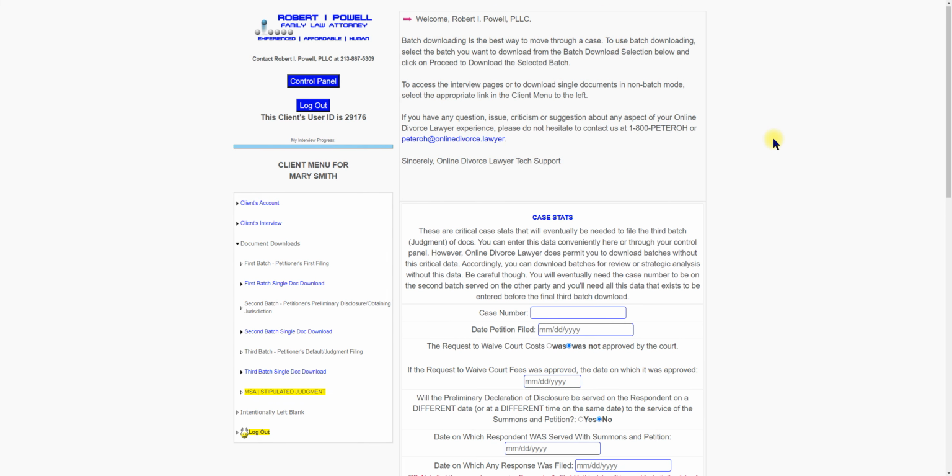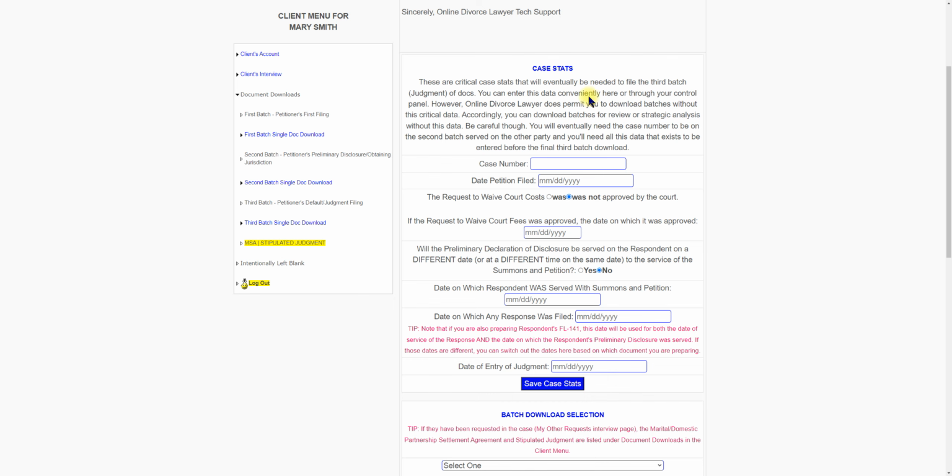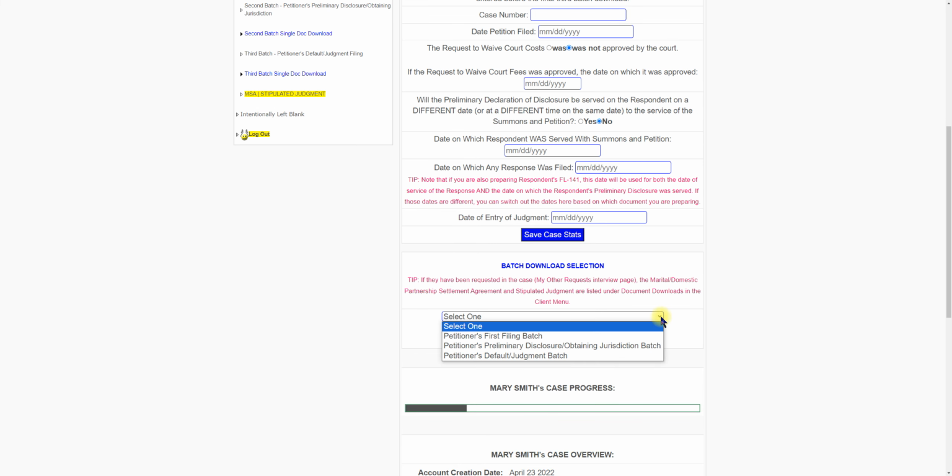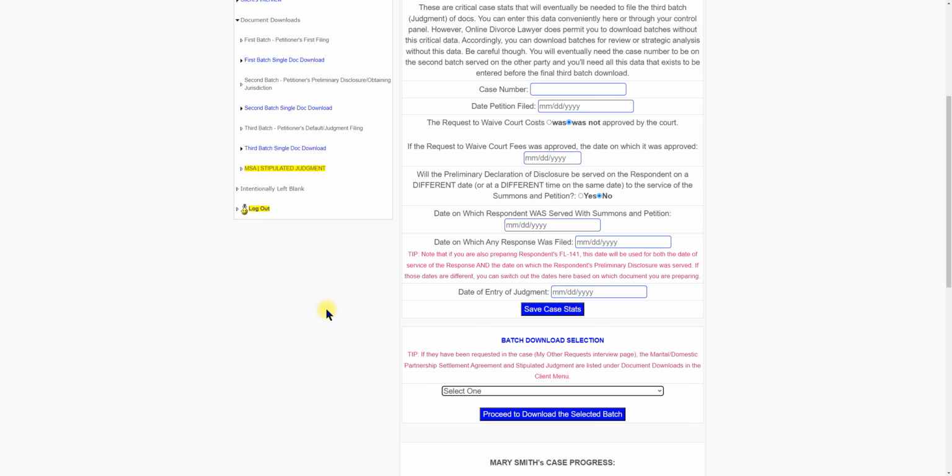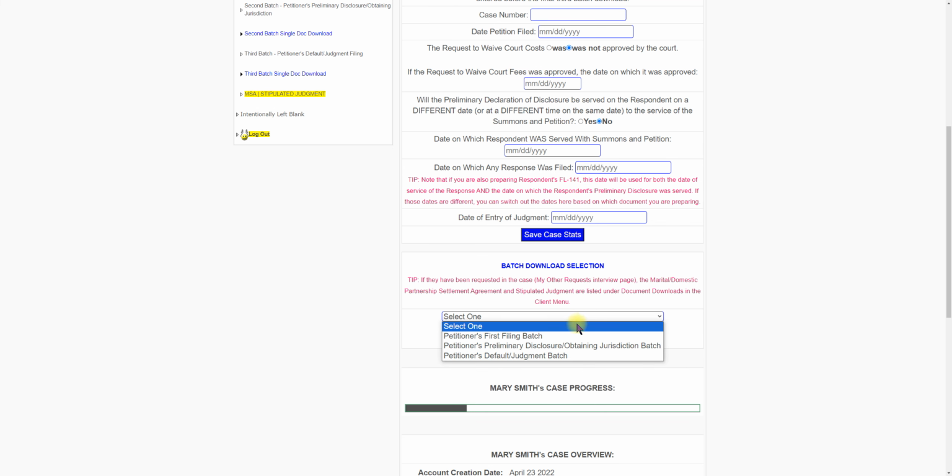Okay, let me see. I want to show you definitely download. Okay. Again, on the download panel, you've got your basic case stats here that you would enter as you proceed through the 3 different batches. The 3 different batches are, you could guess them, first filing batch, second batch is the petitioner's preliminary disclosure and the service of process, or perhaps more accurately, obtaining jurisdiction batch. Third batch is the petitioner's, in this case, default and judgment batch. Let me demonstrate batch downloading first.